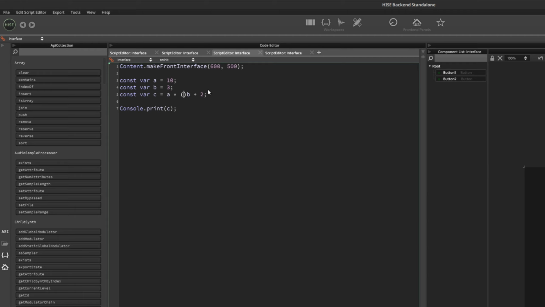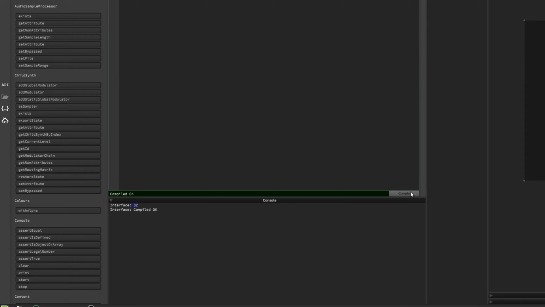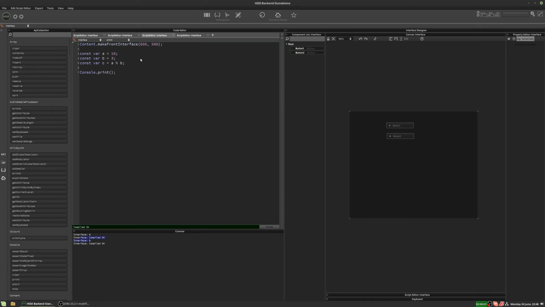So we can just do that like this. So now the sum reads as B, which is equal to 3, B plus 2, so this will be 5. So it's now A times 5. And if I hit compile, we get that result 50, which is what we'd expected. So that's pretty much all of the mathematical operators.